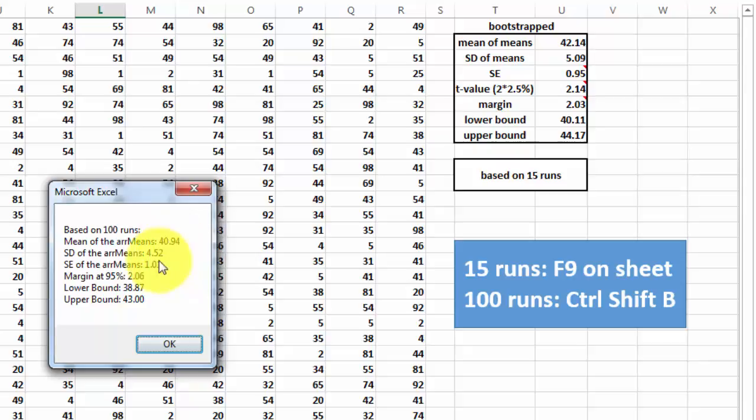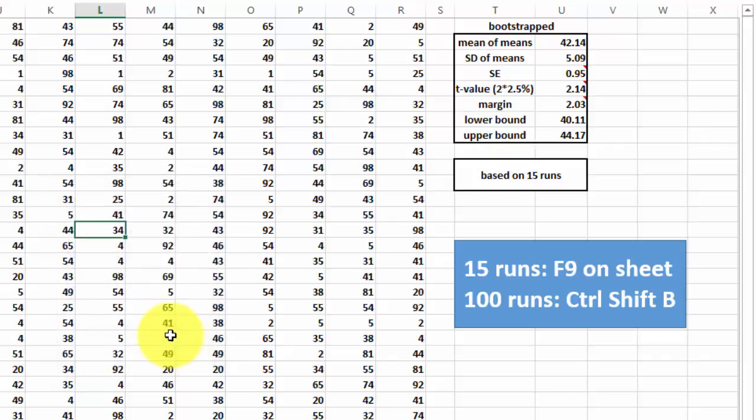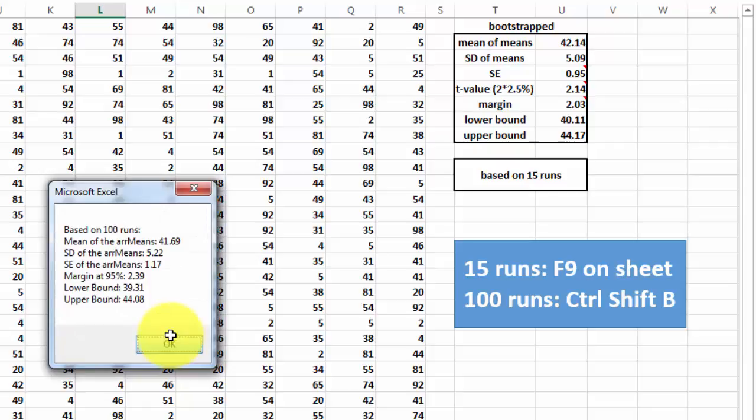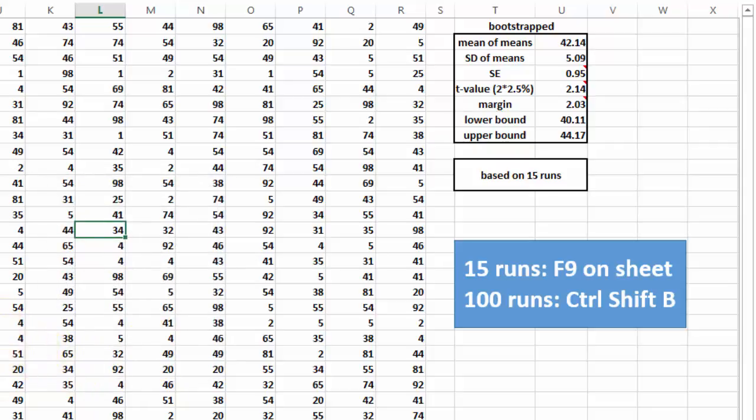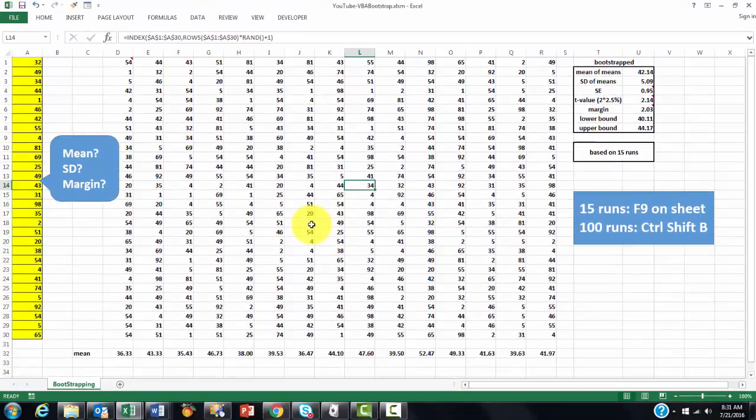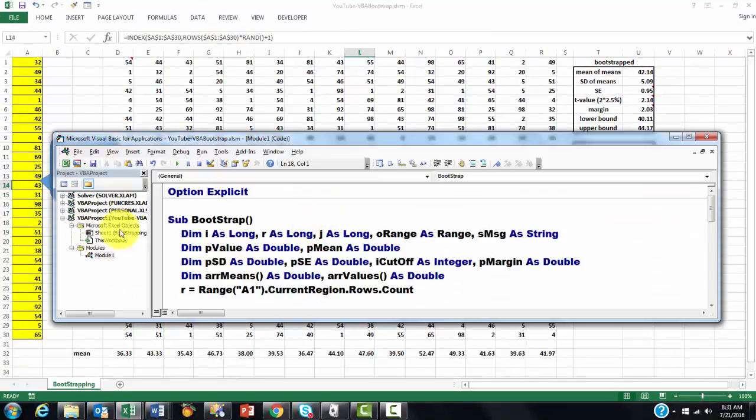And you will see that results vary. Here we have 40.94, there we had 42. And the standard error and standard deviation are a little different. And of course the lower bound and the upper bound are different. And when we do it again, we will find other results, because it's still only 100 times done. So how did we get that VBA code? Alt F11 takes us here.